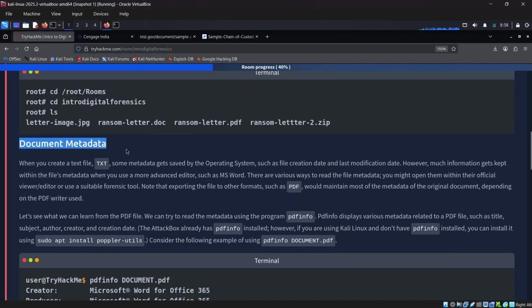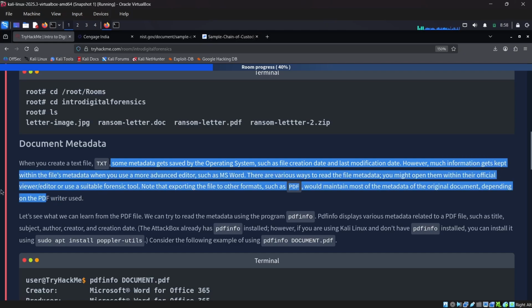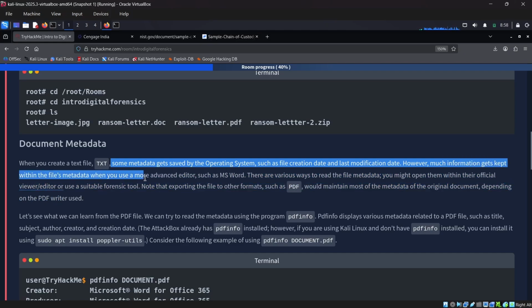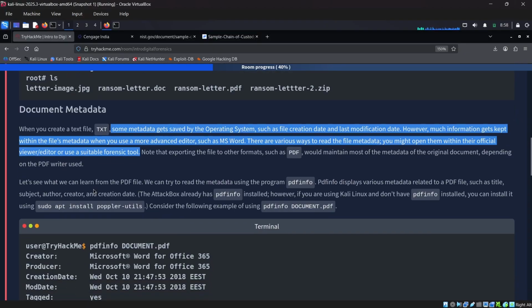So we are going to learn about document metadata. When you create a text file, some metadata gets saved by the operating system, such as the file creation date and last modification date. However, much more information gets kept within the file's metadata. When you use a more advanced editor such as MS Word, there are various ways to read the file metadata. You might open them within their official viewer or editor, or a suitable forensic tool. Note that exporting the file to other formats such as PDF would maintain most of the metadata of the original document, depending on the PDF writer used. Let's see what we can learn from the PDF file.